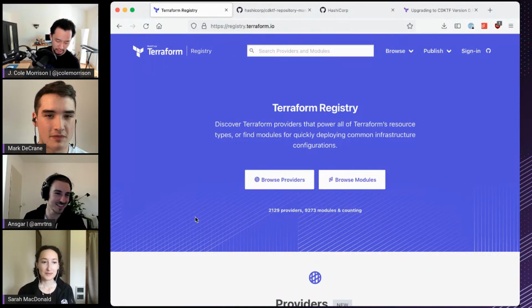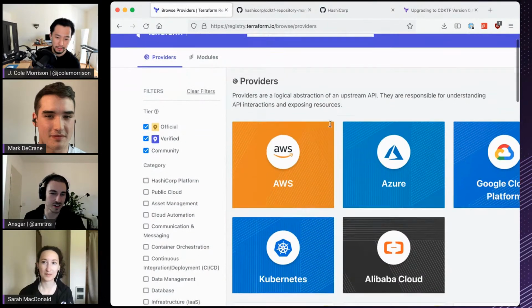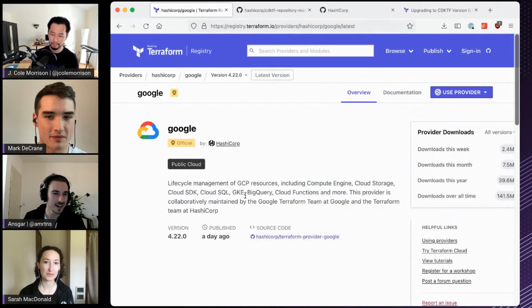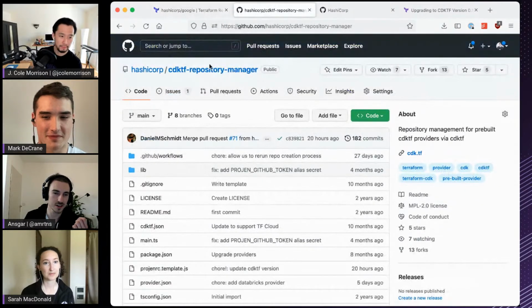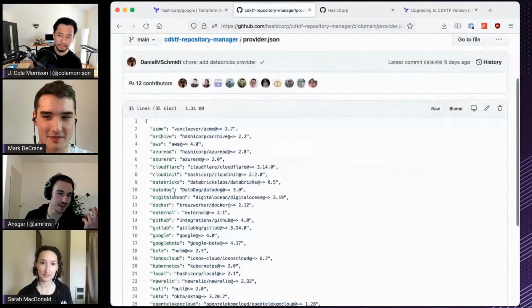So, you see, I already have a couple of tabs open to make this happen. As Sarah stated earlier, you can use all the 2,129 Terraform providers from the registry with the CDK for Terraform. If I browse them, I could go the usual route. I'm just going to go with the Google Cloud Platform for now. If I want to add this to CDK for Terraform, and figure out whether there's a pre-built provider for Google, one thing I can do is go to the repository manager. That is something I know because that's where we have our pre-built providers defined.